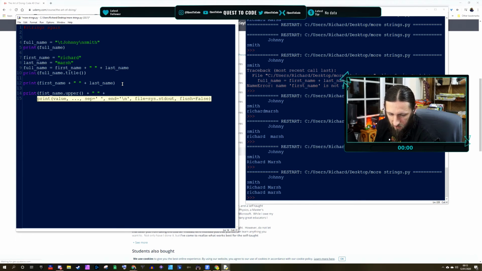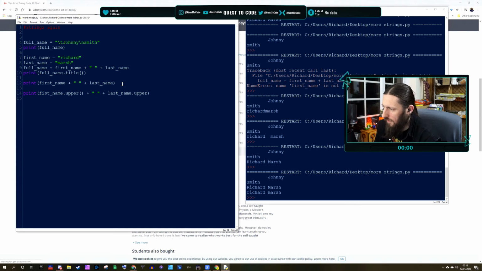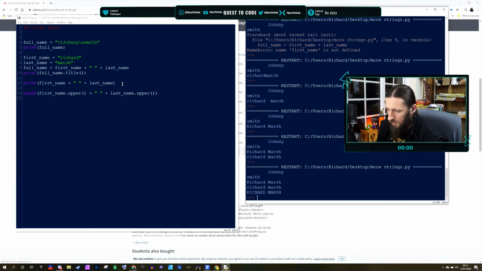Plus last name dot upper. So that'll give me an uppercase on both of the last name and first name. But it's a fist name. What's a fist name? Not spell that correctly. That helps. First name dot upper plus my space last name. So that should give me everything I want. First name. Oh, it's all uppercase. It's title that does the first letter.